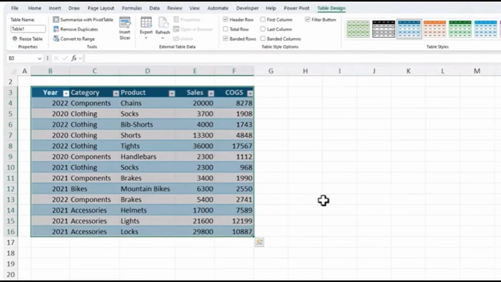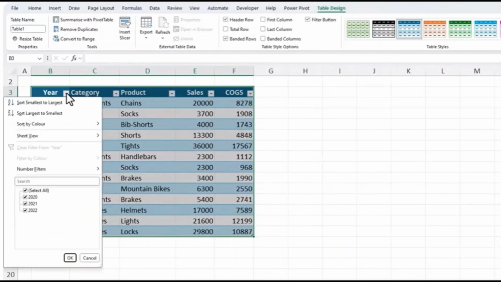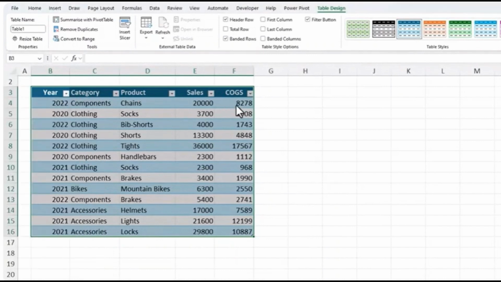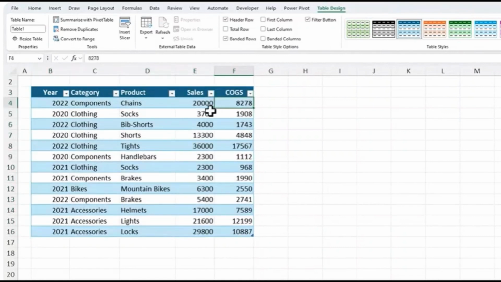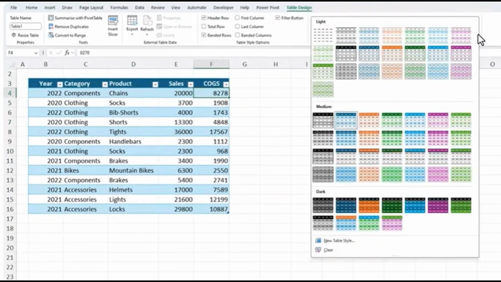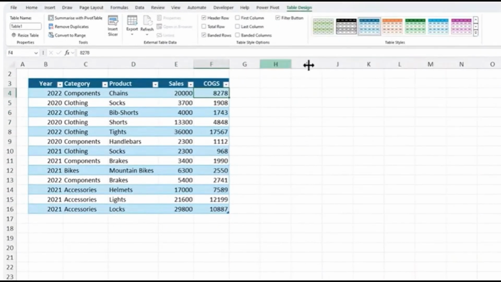This gives your data a structured format that's easy to work with. Now tables automatically come with filtering and sorting capabilities by default, making it straightforward to manage your data. And the banded rows make it easier to reference. When I select a cell, the Table Design tab becomes available on the ribbon. And here I can change the table styles and apply other formatting options.